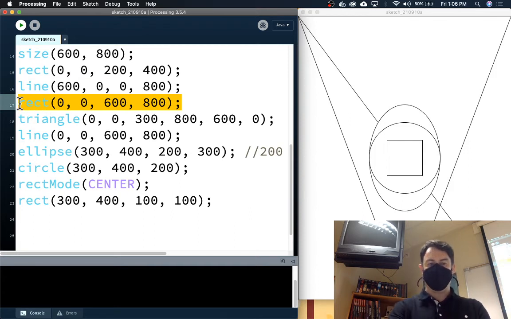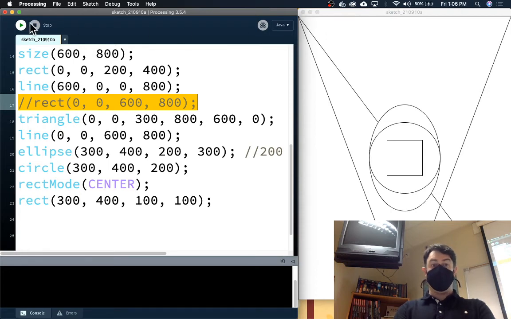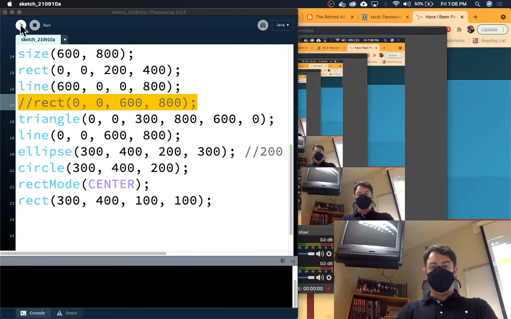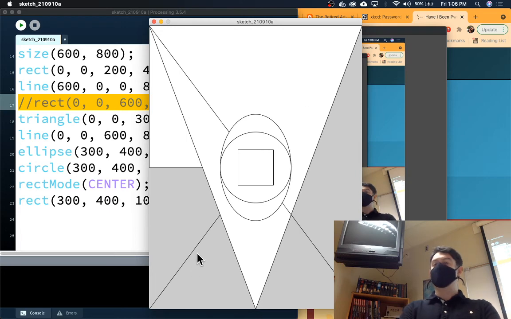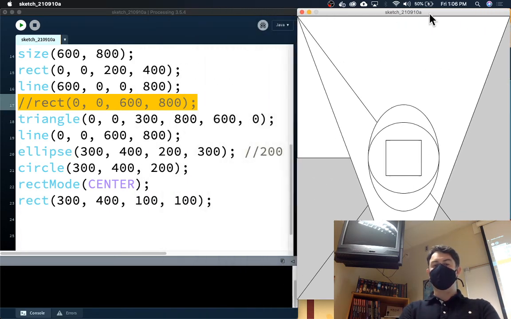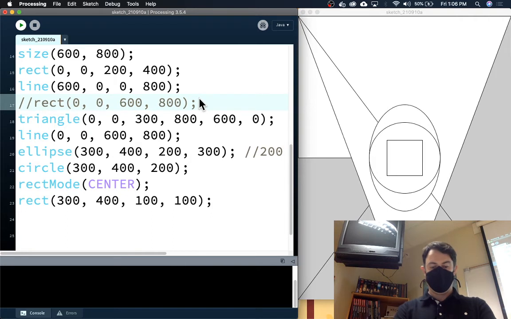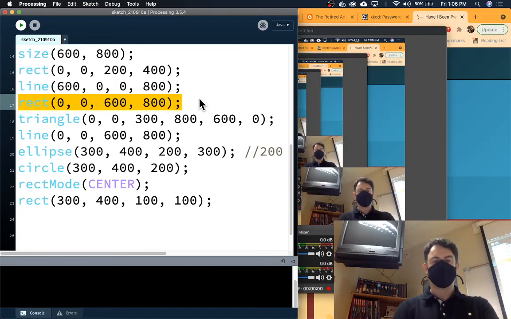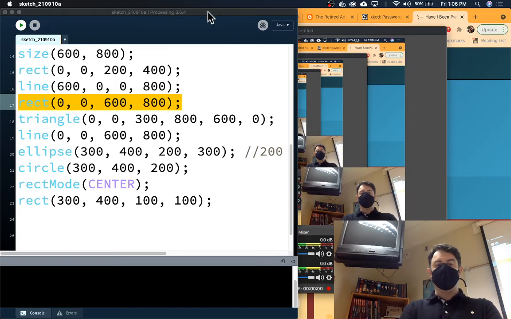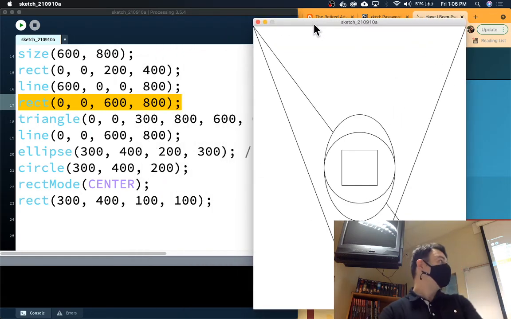If I was to delete that, just comment it out, command slash, they're there. You'll see them now if I run it again. There they are. They were always there. They haven't gone away, but they were covered up by this guy. So I'll put that back in. And then after that, we've got the triangle next. So it's drawn next. Then we have the line that crosses over the triangle. Then the ellipse, the circle, and then the rectangle that's in the center. So that's the stack of things that I did.